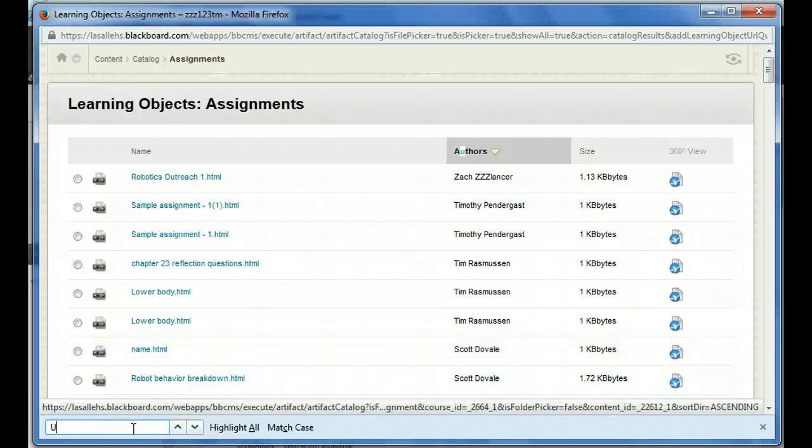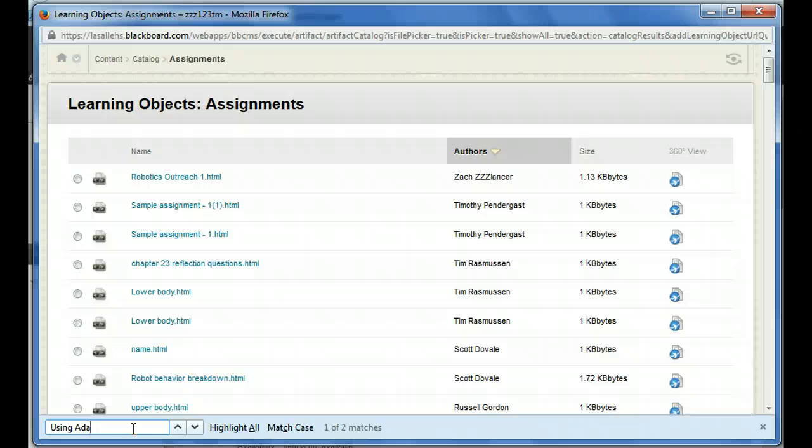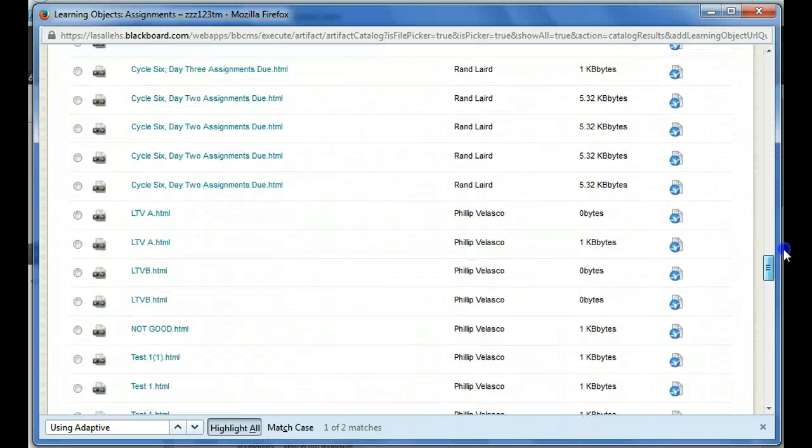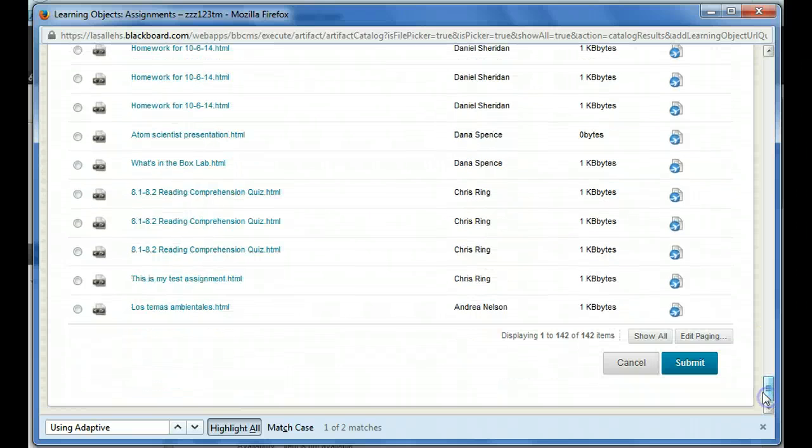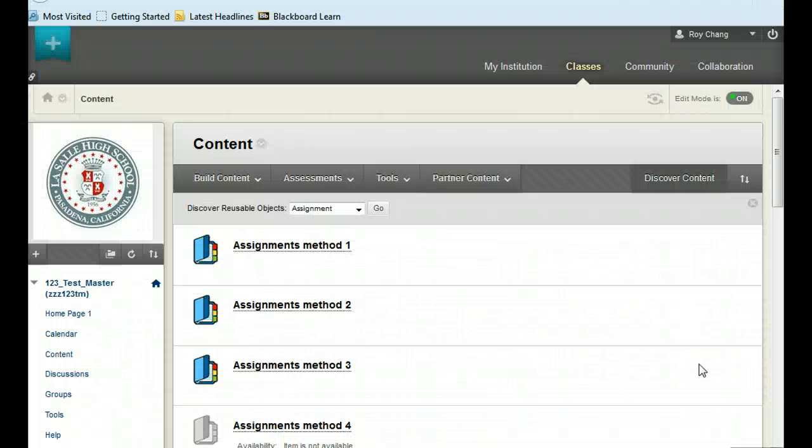Control F opens this search window. Type in the name of the file or the first few words. Click Highlight All, and then hunt for the highlighted file names. And there it is, Using Adaptive Release version 2. Check the assignment, scroll down, submit.